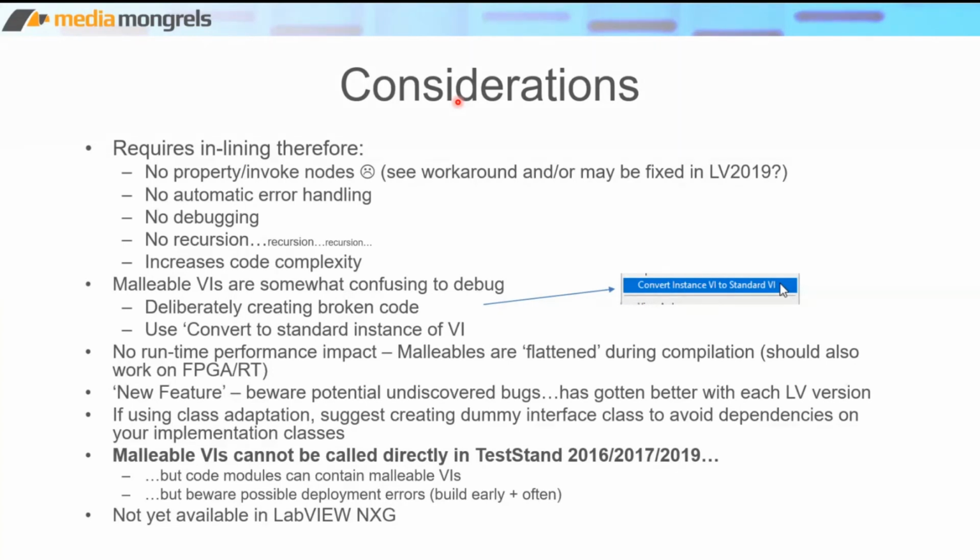But yeah, you can now put property nodes in Malleable VIs. You can't have any automatic error handling. You can't do any debugging, so you can't do the sort of interactive debugging. You can't put probes and breakpoints inside your Malleable VI because it gets inlined when your code is compiled. There's no recursion, so you can't have a malleable VI call another one.